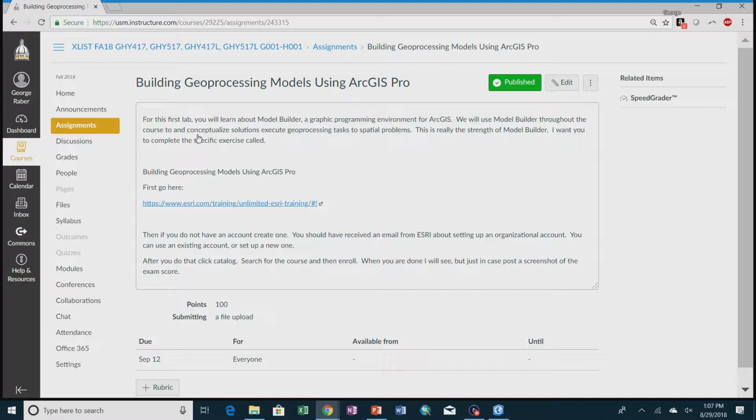I want you to complete the scientific exercise. I just totally went off track, right? I said I was going to talk about the announcement first. I just pressed the wrong button. But yes, now I'm getting into the assignment.